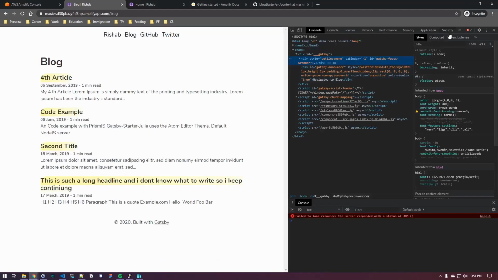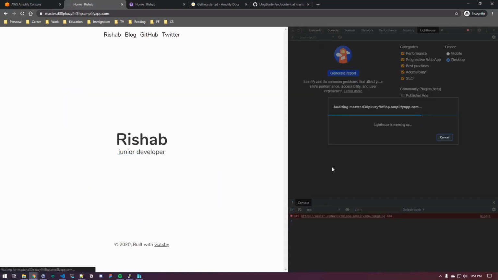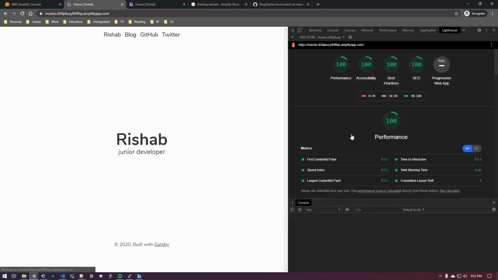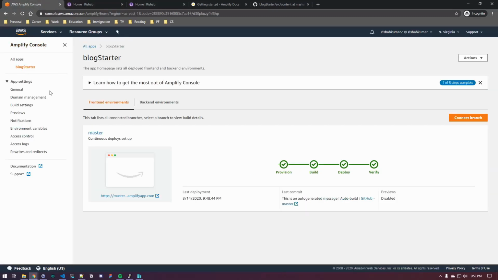If you look on Lighthouse, you can see the score. Their performance is 100, accessibility 100, best practices 100, SEO 100. So that's why I chose this template. And you can also set up your custom domain.